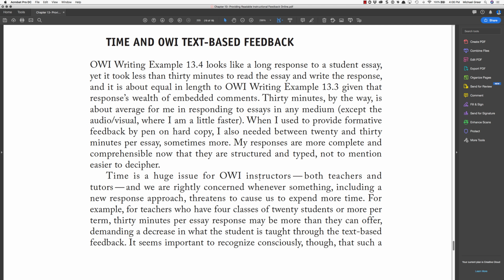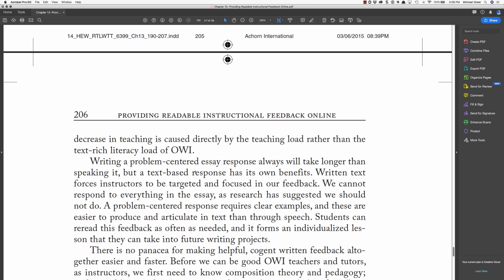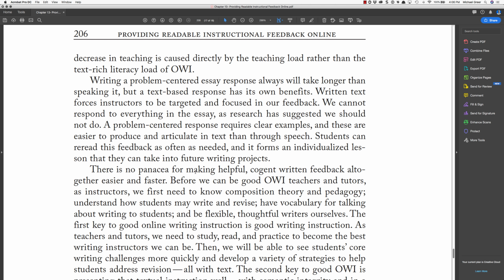30 minutes, by the way, is the average for me. And she goes on to talk about the whole issue of time. If you're teaching 3, 4, 5 classes, I have a friend who teaches 7 writing classes at one time. Obviously, you've got to maximize your time. And the strategies here, the what, why, how, do, I think ultimately will help you do that.